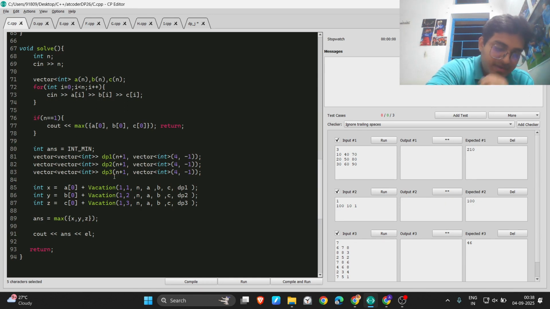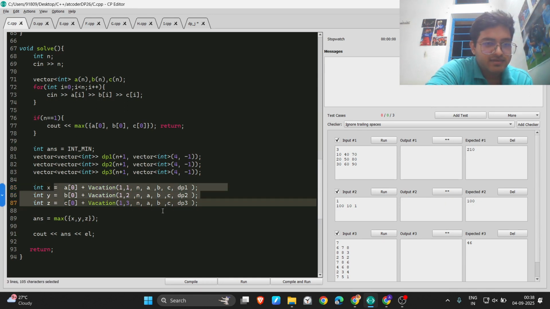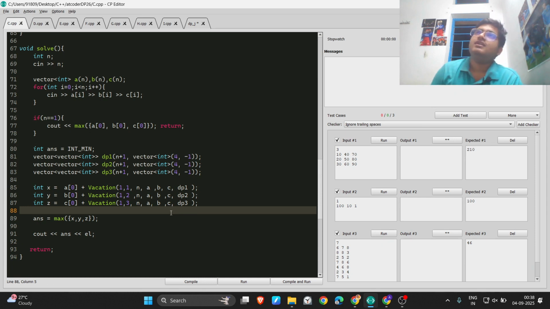And why have I kept this first day separate? Because on the first day we can have three choices. We can either go for A, B, C. But on the next day, on day 2, let's say we selected day 1 as A. So on day 2 we can only go for B or C. We can't go for A. So on each day except day 1, we have only two choices.